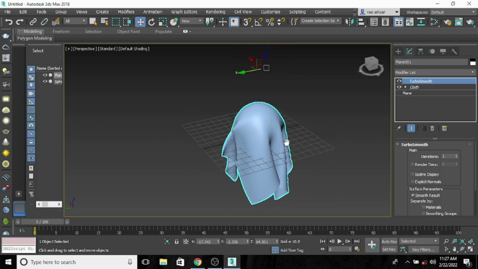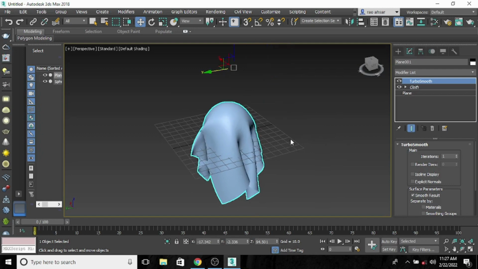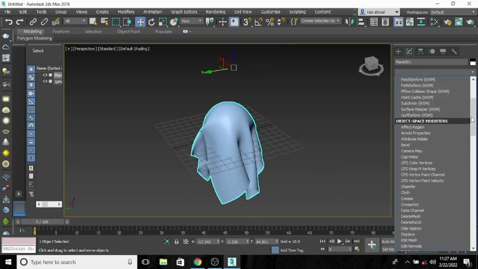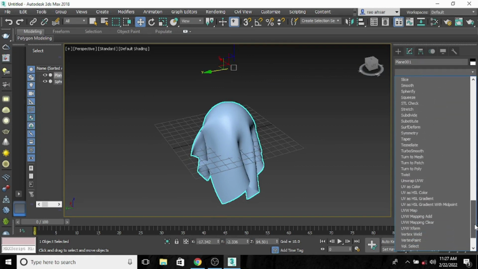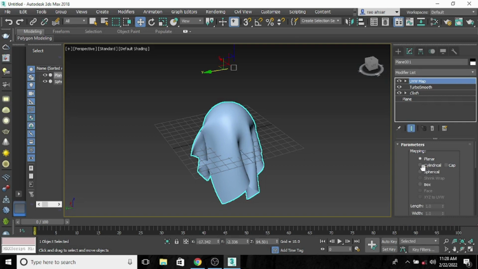Now if you want to change the UVW mapping, you can change it in the modifier list, that is go to UVW map, and in here it is set to planar. According to your need you can change it to cylindrical, spherical or box.